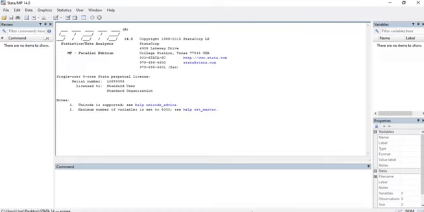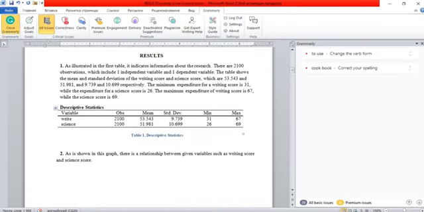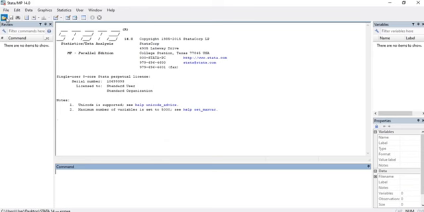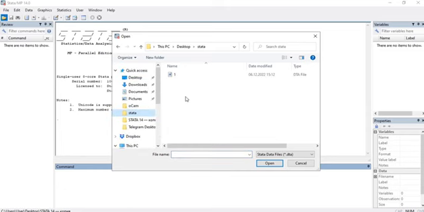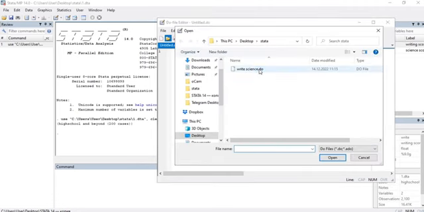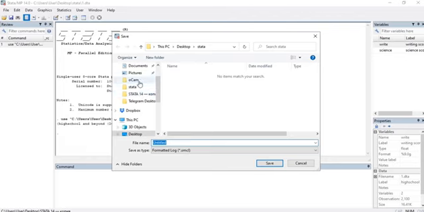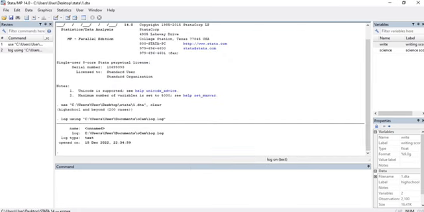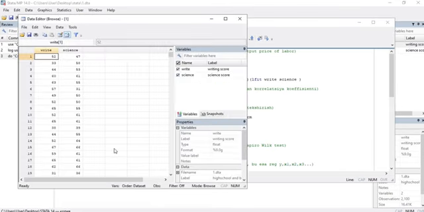So we will start by opening our Word file in order to put all our results. Now we will open our data file, and then we will open our do file. So this is our do file, and we will create a log file. Now we can start with the browse command by browsing our data.